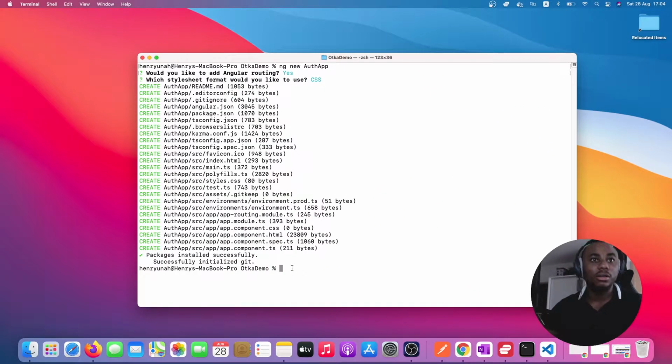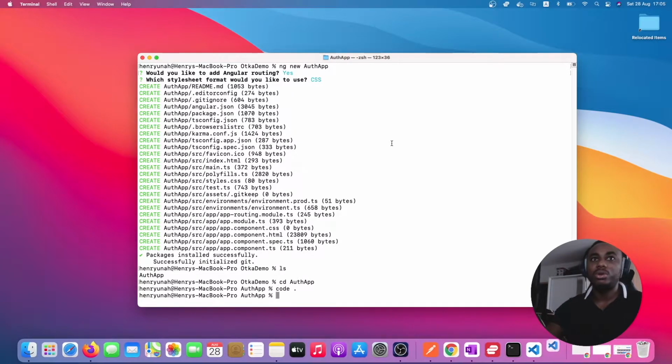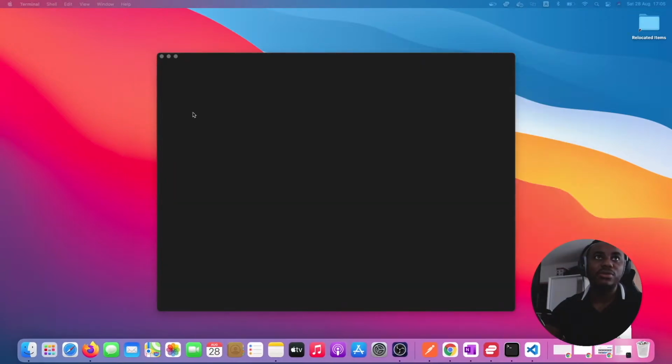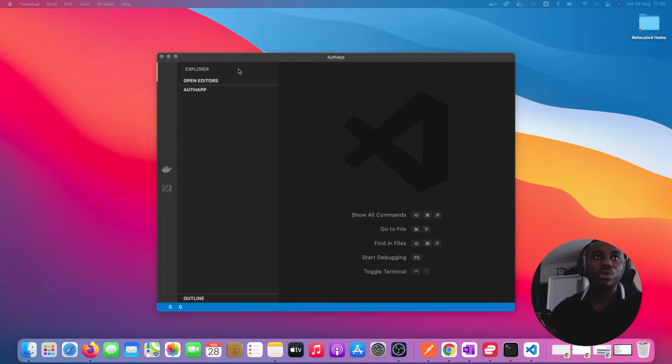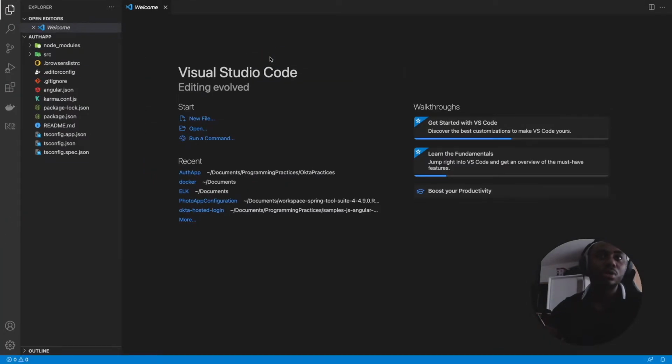All right, the installation is complete and our application is created. So we want to go into our application. It's auth app, and I would open it on Visual Studio Code. Visual Studio Code would be the editor that I'll be using for this tutorial. So if you have Visual Studio Code, feel free to follow along, or you can use your favorite editor. All right, now we have our application.